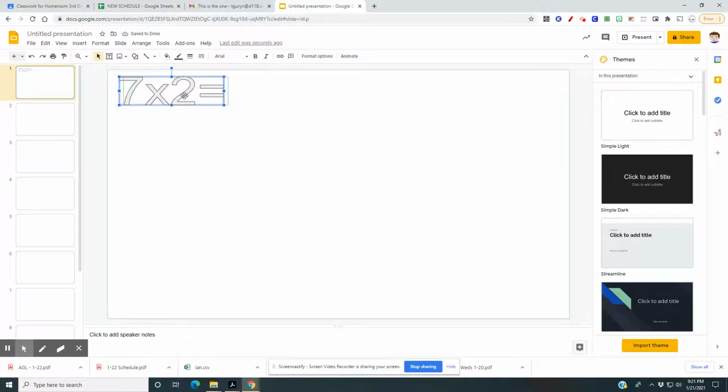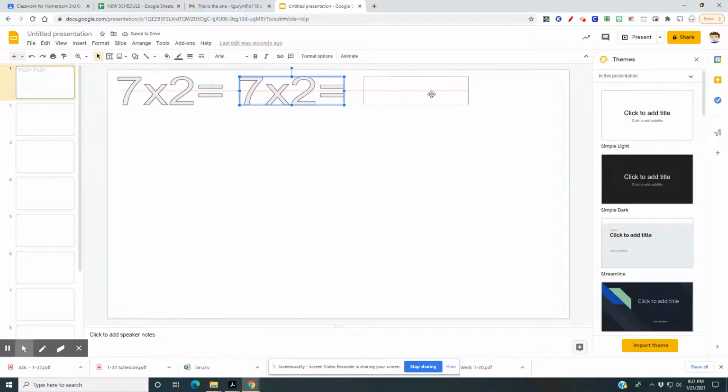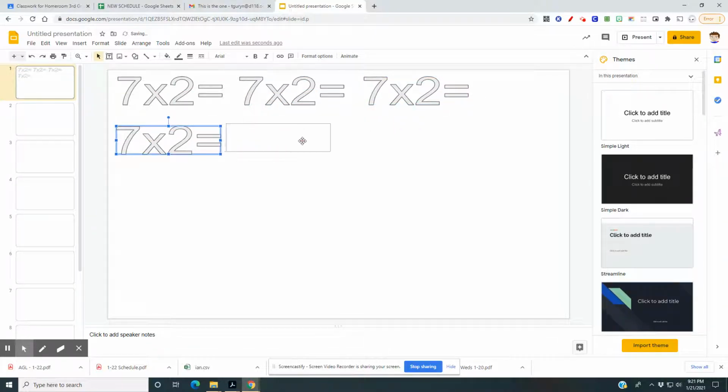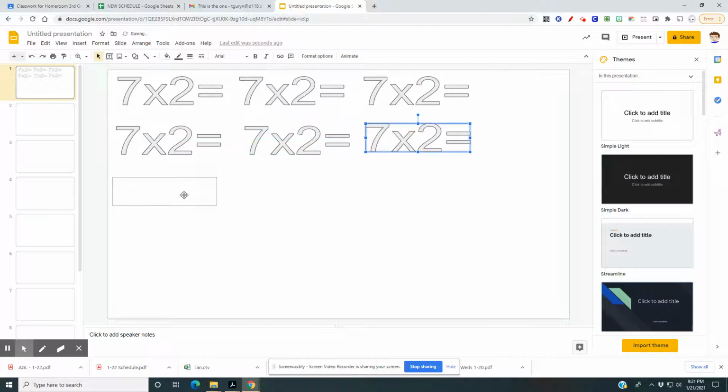Now, I want to make 7 times 2, I'm going to copy it a bunch of times. So I'm going to put my finger on the Control key, keep it down, and drag it over and let go. My finger's still on the Control key. I keep doing that, and I want to create 9 7 times 2s.